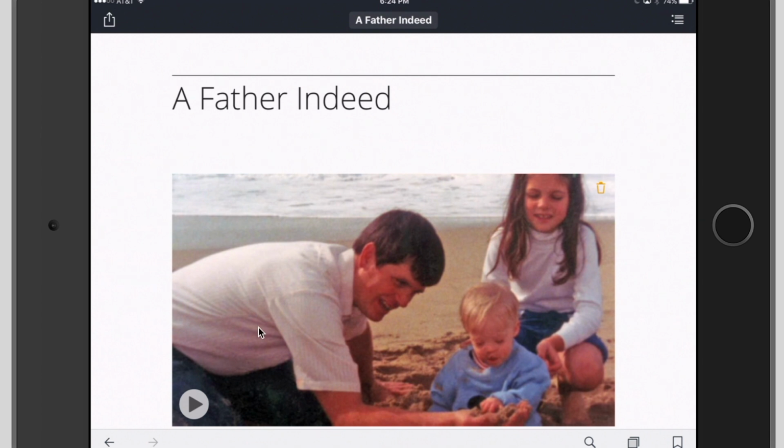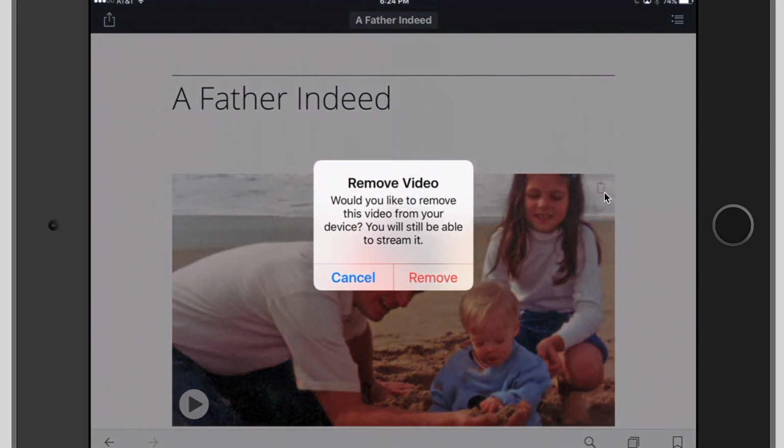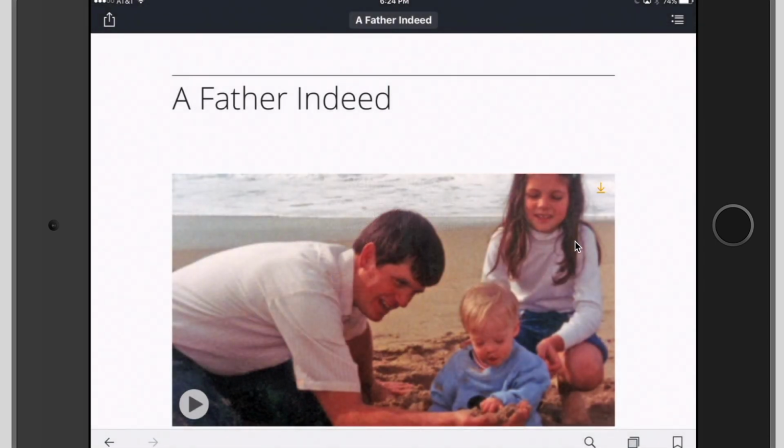Now, maybe I've watched this one a couple times and I don't need to have that downloaded and I want to free up some space on my device. I could simply click on the trash can and say, just remove it. And what it's telling me is you can remove it and I'm still able to stream it, which means I can see it when I'm online, but I can't see it when I'm offline. So in this case, I'm just going to go ahead and remove that video, and that's okay. I can still play it when I'm online, but now it's freed up some space.